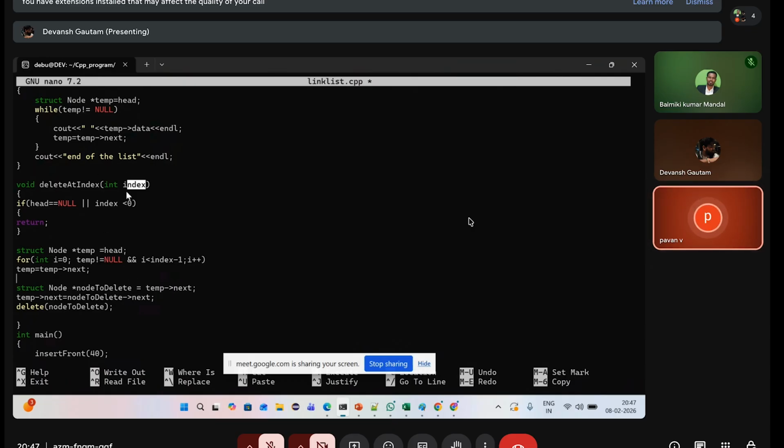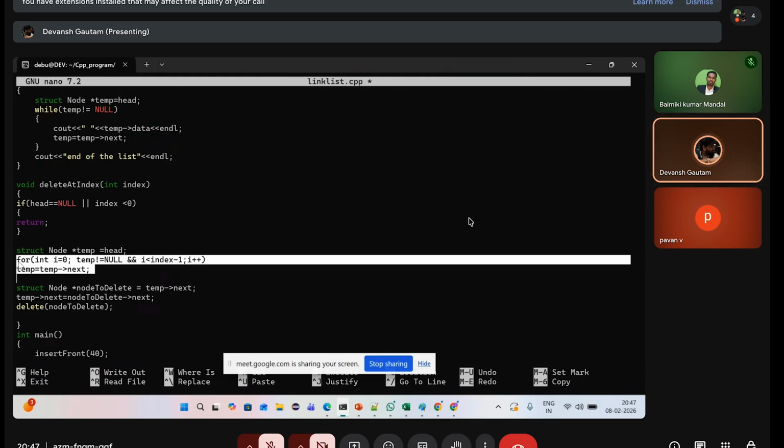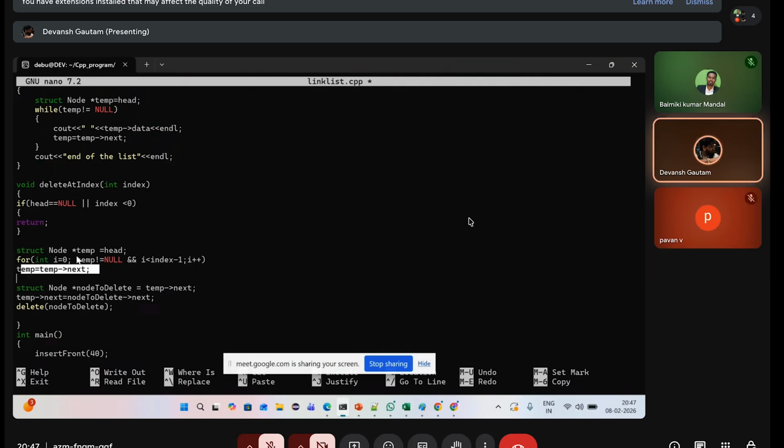Now we are passing the data. Okay, you have passed the data. I'm not saying that here you require it. This logic requires the index, right? Suppose over here you get this temp, then this is the point to delete.